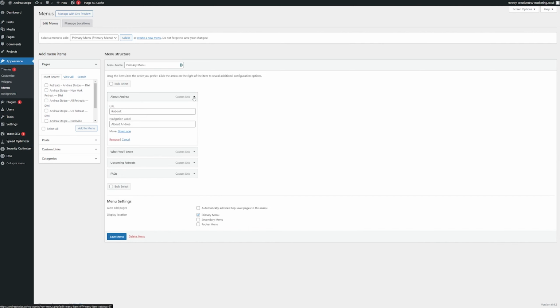So if I click on here, it's set up as a custom link, and you can see here I have a hashtag about. Now the hashtag is important because that specifies where we're sending the people when we add something called a CSS ID to the specific section we want them to link to later on when we get into the Divi builder. So let's go and add another link here.